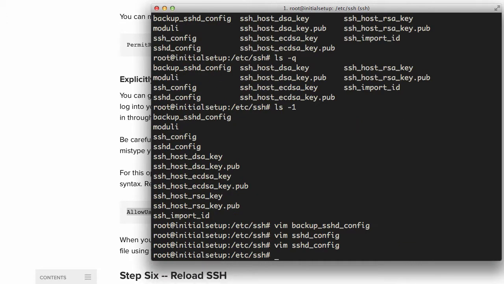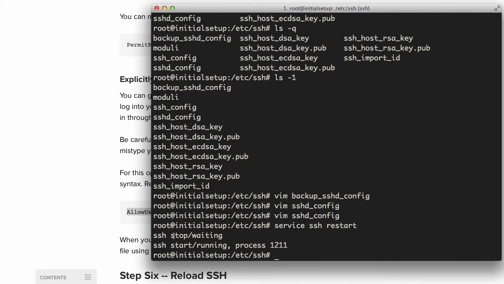Now what we want to do is reload SSH. We can do that using service ssh restart. All right, so SSH was stopped and then it was started and it's now running process 1211.